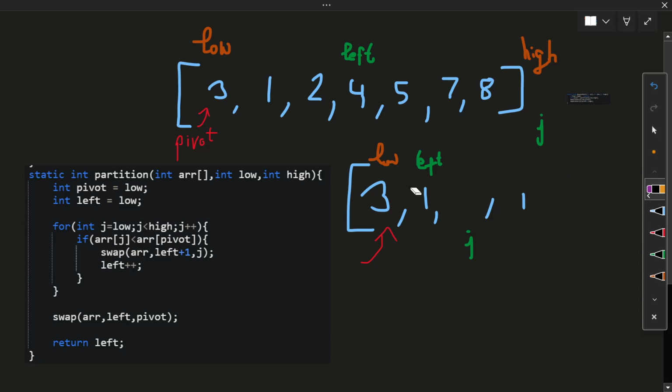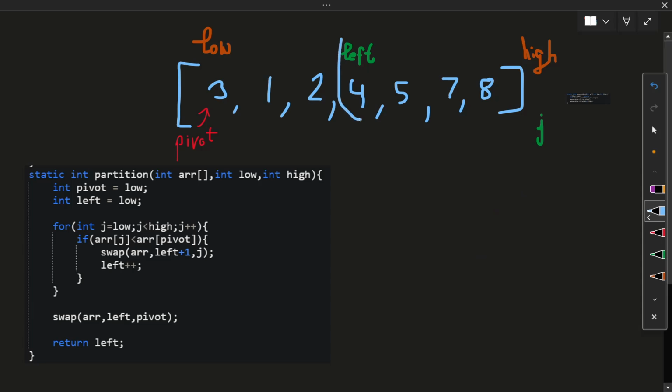After this, I already solved it, so you can try this. It will work fine. Then I talked about this left and pivot swap. So here we are swapping left and pivot, and then we are returning this position. We are returning this position, so it will return this position to me.